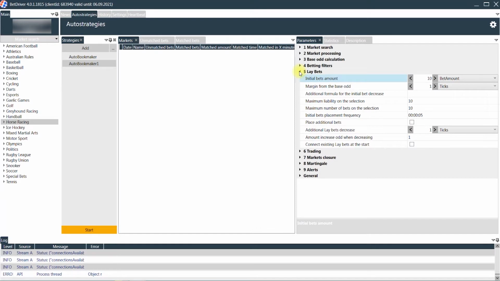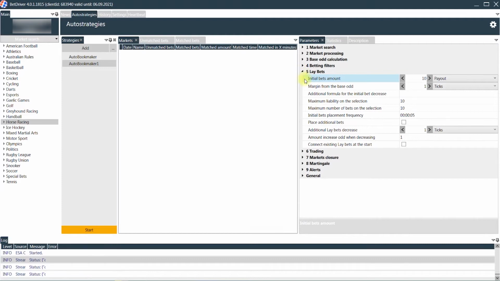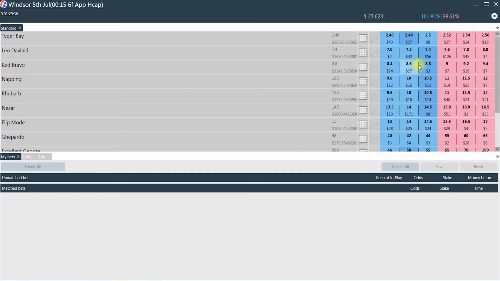This section contains parameters for all lay bets placed by the program within the AutoBookmaker strategy. Initial lay bets amount. Bets are placed in the Betfair account currency. There are 3 ways of the bet amount calculation. Payout. The specified amount is divided by the odd. If the amount is 10 and the odd is 2.5, then the bet amount will be $4.